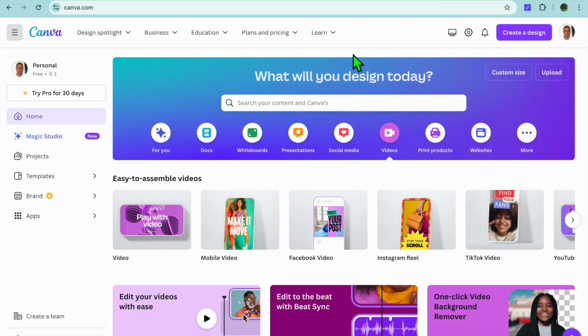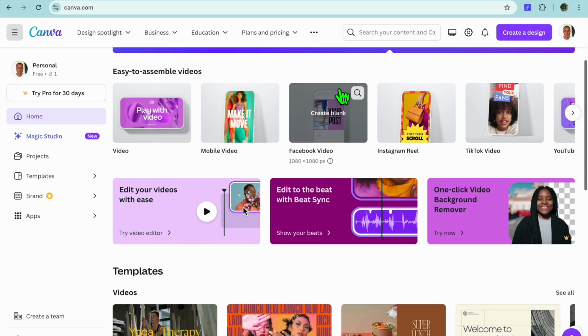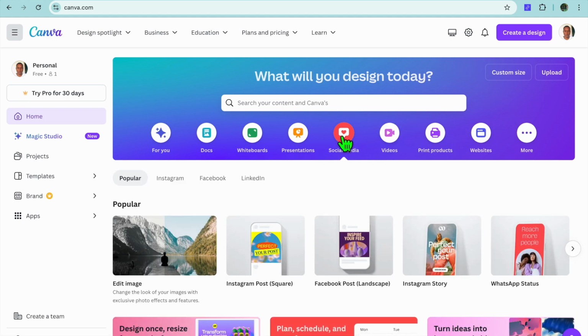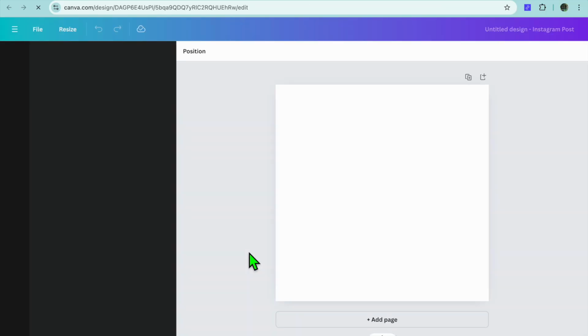After selecting record, you can see that it is counting down. So now it is currently recording and you can see that I can go on to other pages. So for example, I could create a how-to tutorial right here. Let's say for example, how to create a social media post. So I could select social media. Then from there, I'll create Instagram post.